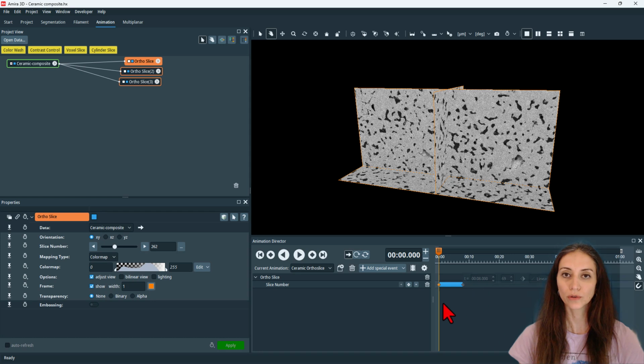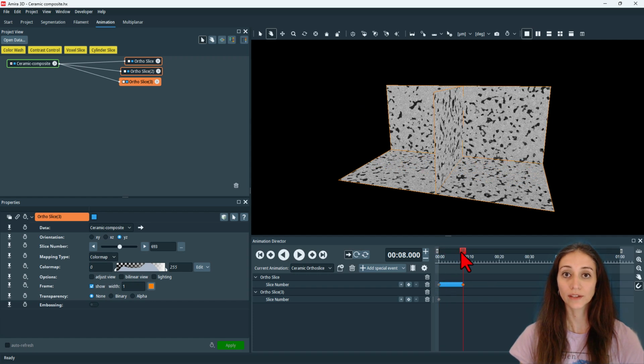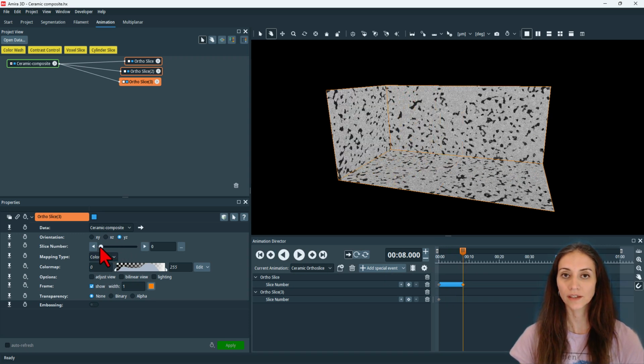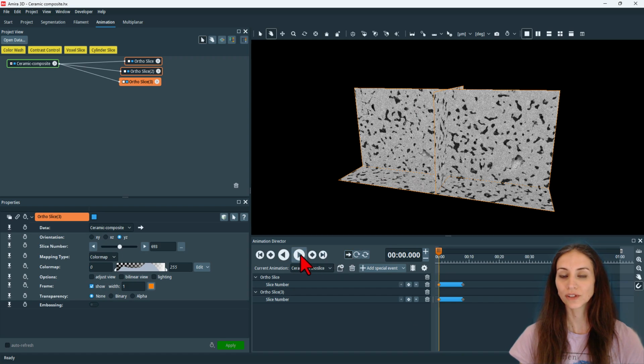Next, we are going to include a second orthoslice in a different orientation using the same approach. Click the stopwatch button of the slice number port. Drag the master time slider to define the time where the animation should end. Set the final slice position, and then add a keyframe. Finally, press play to watch the animation.